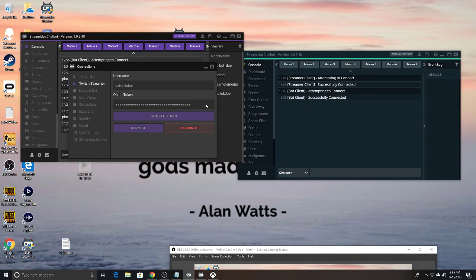And if you don't have this auth token for either of them, you're going to want to generate the token. You just hit generate token, it'll do it for you and just basically resync it and reconnect.